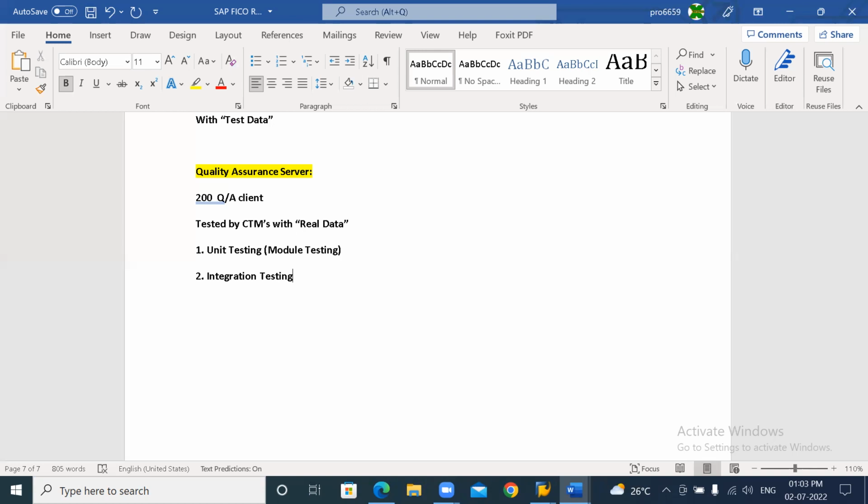So what do you mean by integration testing? See, the process may start with one module and end with another module. Correct? Integration, complete integration.